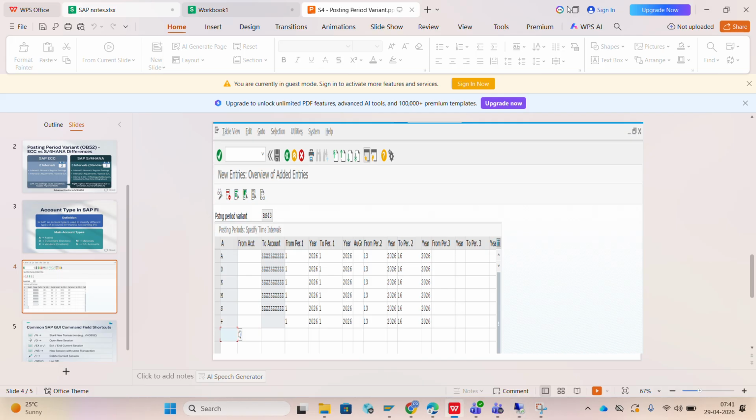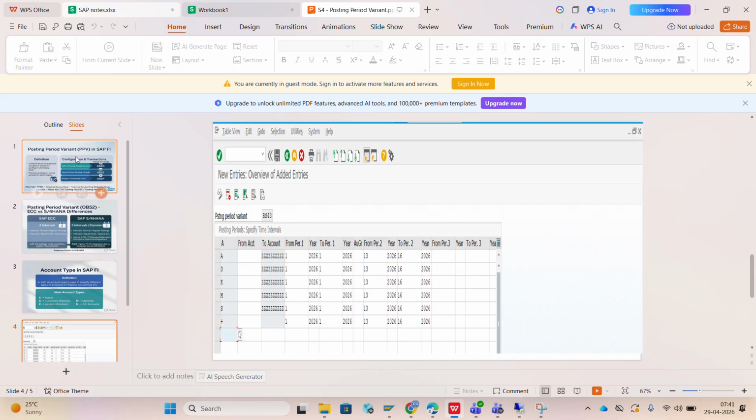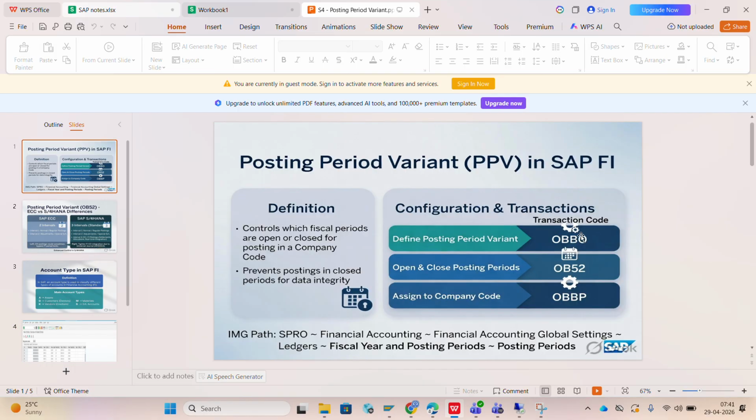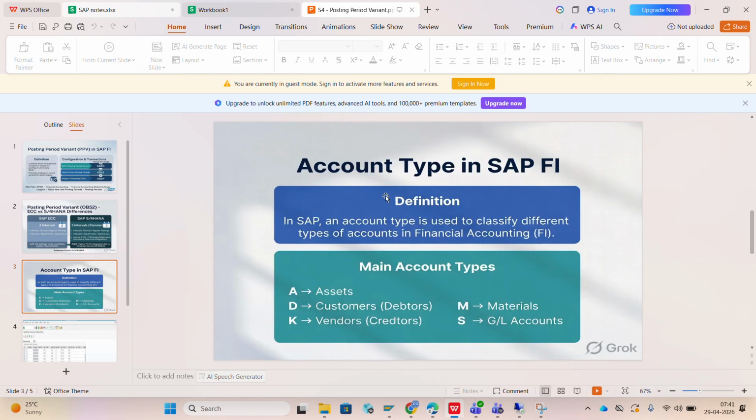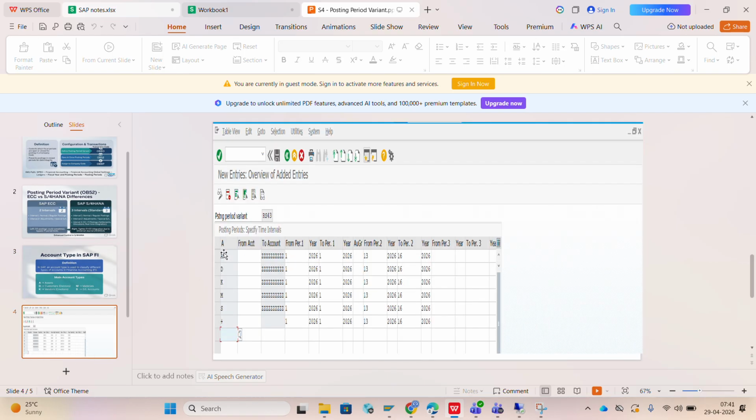For the time being, understand this posting period definition: in which T code we define it, in which T code we assign it, and in which T code we open and close. In SAP S4 HANA we have 3 intervals, in ECC we have only 2. We'll open and close the posting periods using account types. We have 5 account types, A, D, K, M, S, and we can open posting periods at each account type level or else at plus level. We'll be giving from period to period. We'll first focus on these normal posting periods. The special periods and CO periods we'll discuss later.